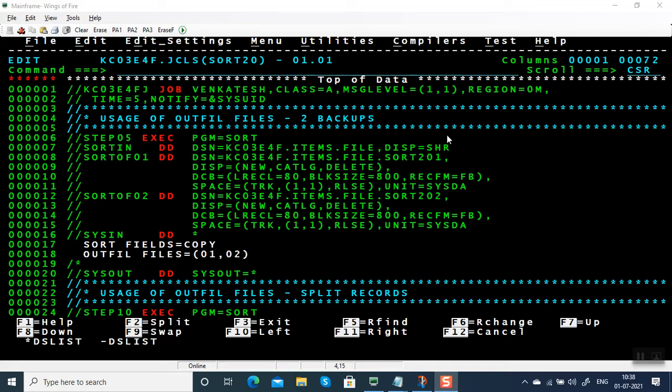STARTREC and ENDREC can be used along with the OUTFIL parameter. First, let us see how to create multiple backup files. As far as SORT is concerned, you can create multiple output files by using SORTOF DD names along with the suffix. You can even rename these using FNAMES also. The FNAMES parameter you give in OUTFIL FNAMES. But as a standard, we are using SORTOF01, 02 and so on.